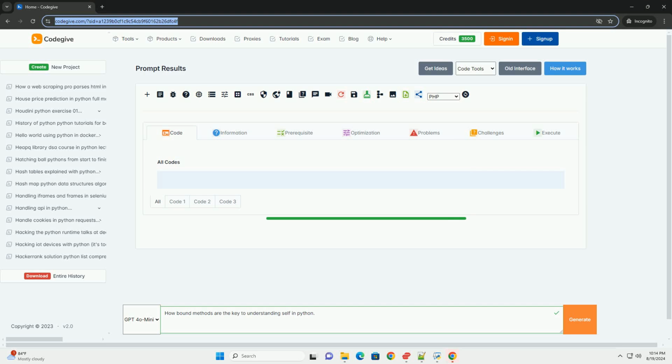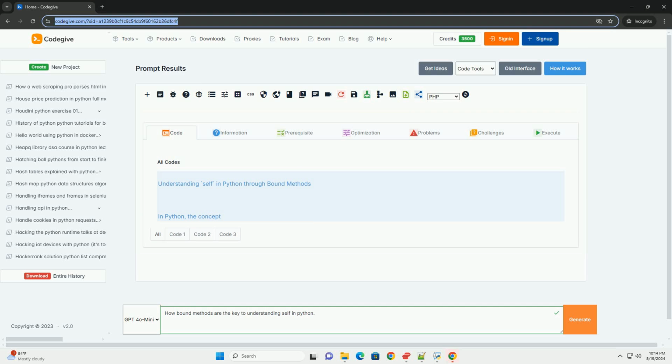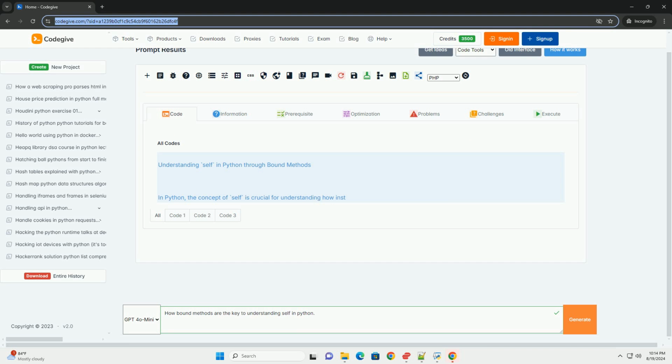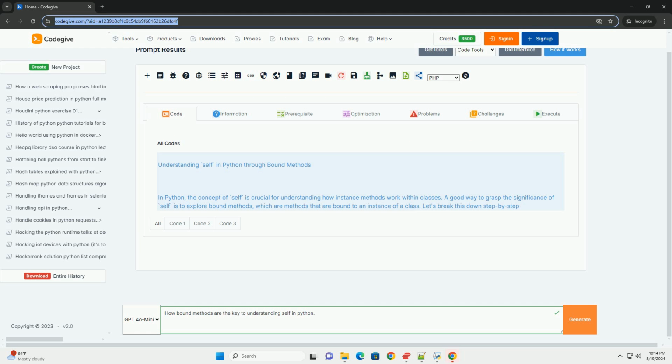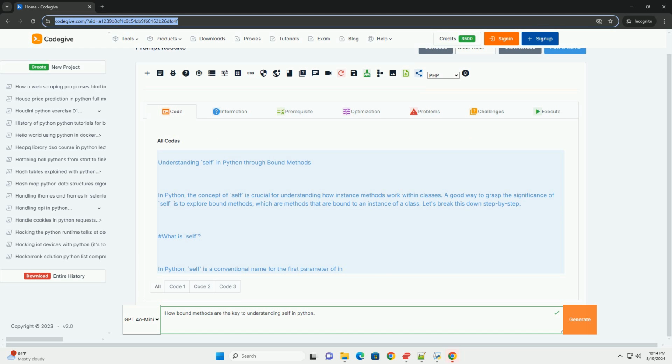Understanding self in Python through bound methods in Python. The concept of self is crucial for understanding how instance methods work within classes. A good way to grasp the significance of self is to explore bound methods, which are methods that are bound to an instance of a class. Let's break this down step by step.